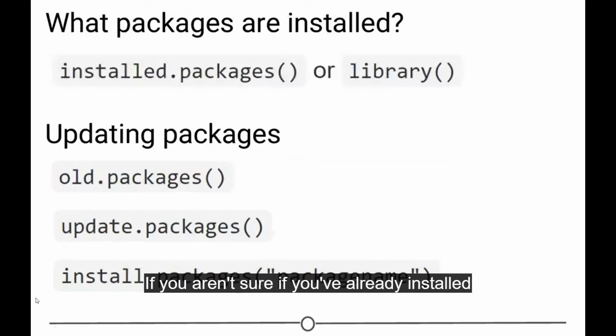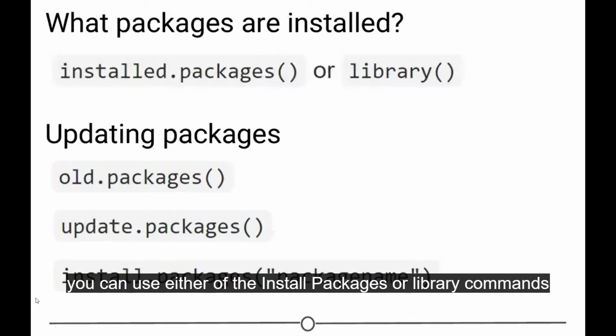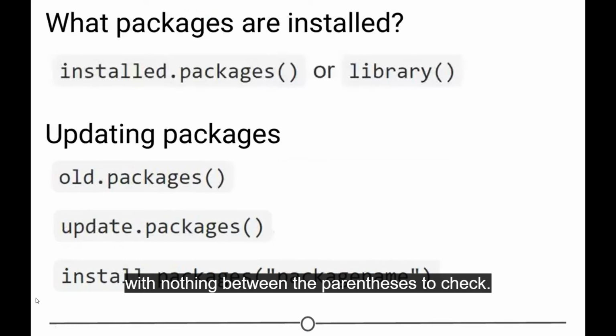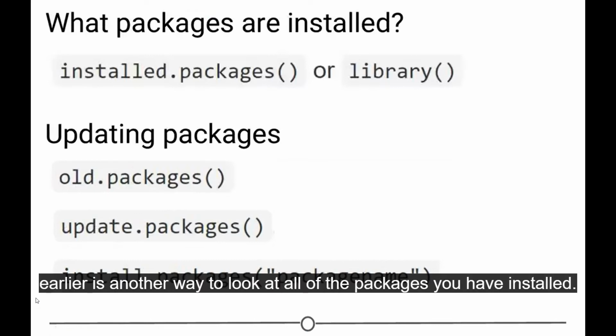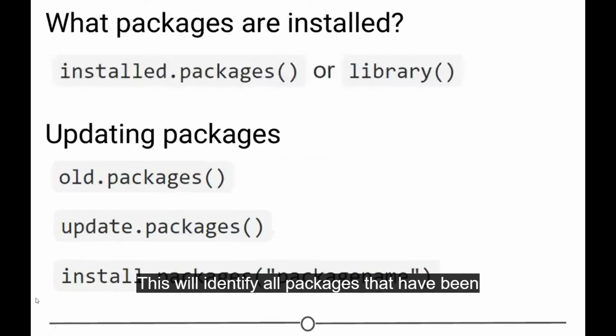If you aren't sure if you've already installed a package, or want to check what packages are installed, you can use either of the installed.packages or library commands with nothing between the parentheses to check. In RStudio, that Packages tab introduced earlier is another way to look at all of the packages you have installed. You can check what packages need an update with a call to the function old.packages. This will identify all packages that have been updated since you installed them or last updated them.